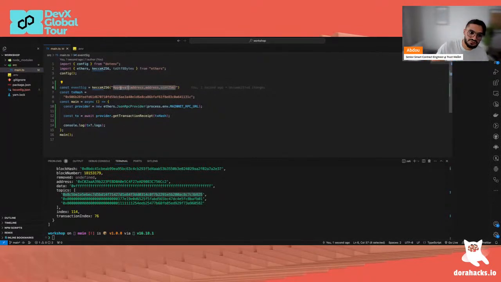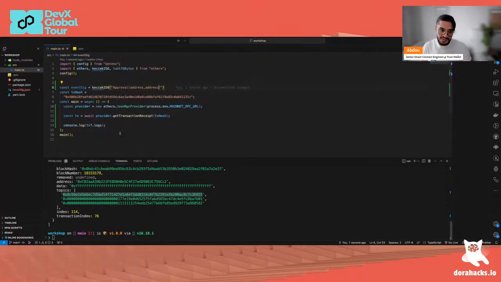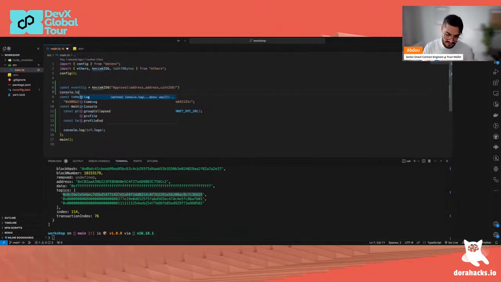So let's imagine we have another approval, with the same name, but it has different params, right? So the first param is not an address, maybe, or maybe it has only two. Because this is a hash, the signature is not going to be the same. So this is how EVM makes sure that there is no event collision. So we can know that this is an approval address uint256. So if we check this, we should see the same.